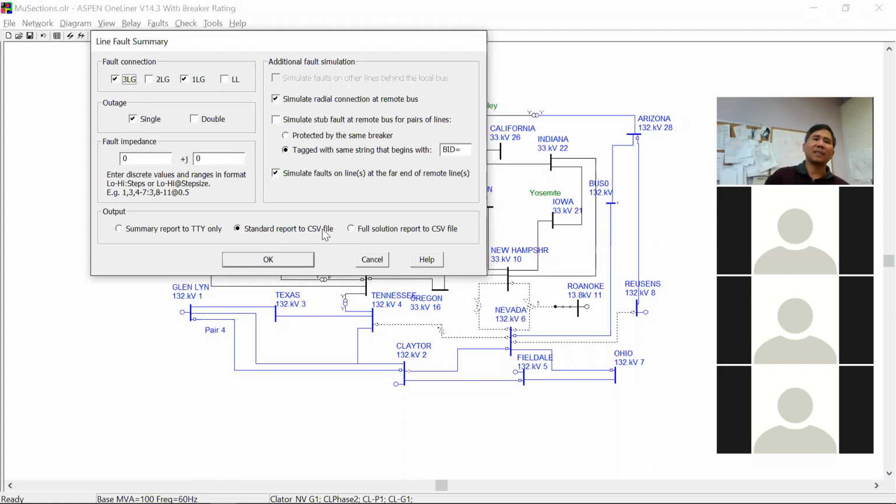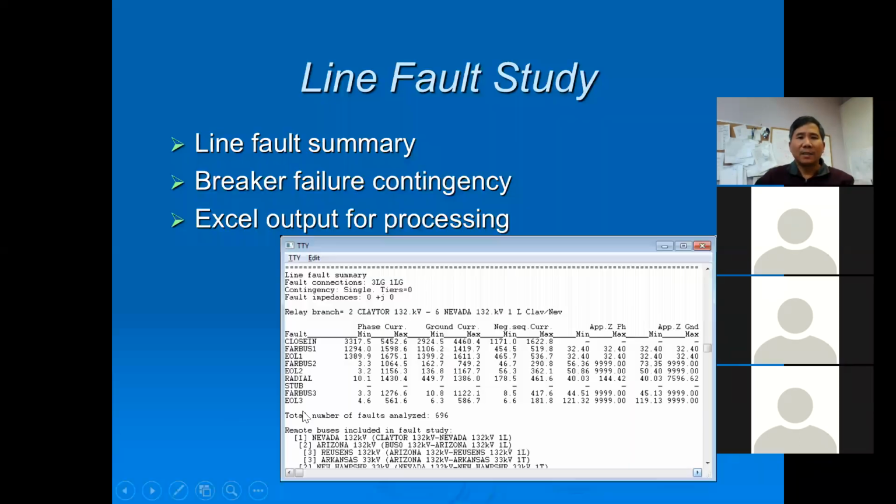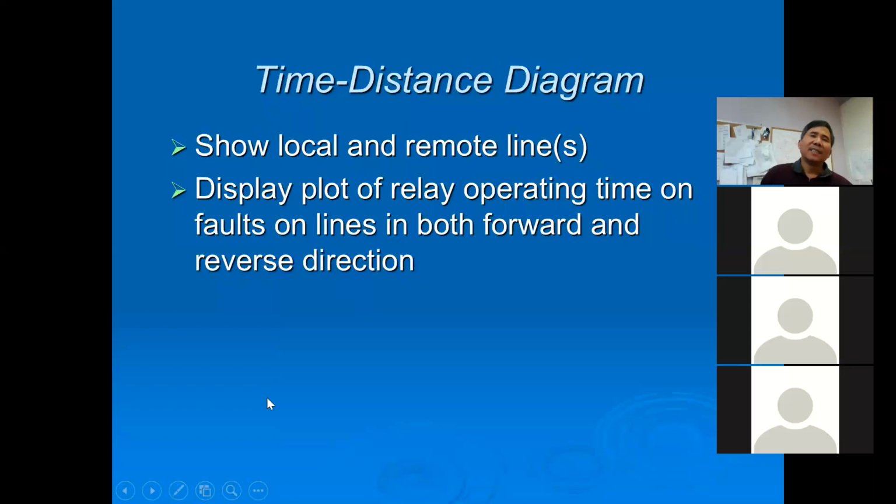So that's the line fault summary command. If you need to set a line relay, most likely this one command will provide you with most of the fault information that you will need, either directly in that summary table or in one of those CSV files. So that's the line fault summary.